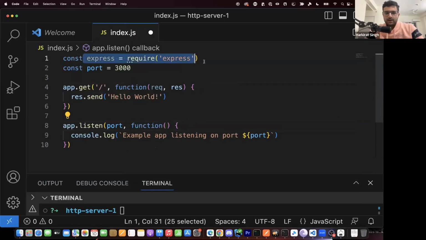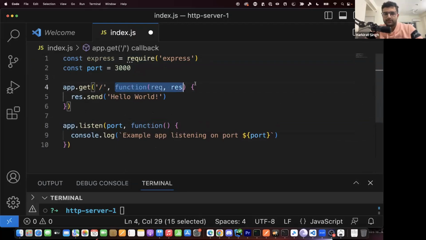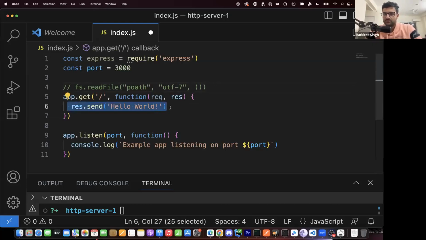What code have I written? Require express. Ignore this. Never mind. Let's keep it, but ignore this for now. app.get slash, function this. What is this? This is similar to fs.readFile, path to the file, encoding, comma, some callback function. When did this callback function run? Anytime the file was read, at the end of the file being read. When would this callback function run? Whenever anyone would try to hit your backend server, control will reach here.